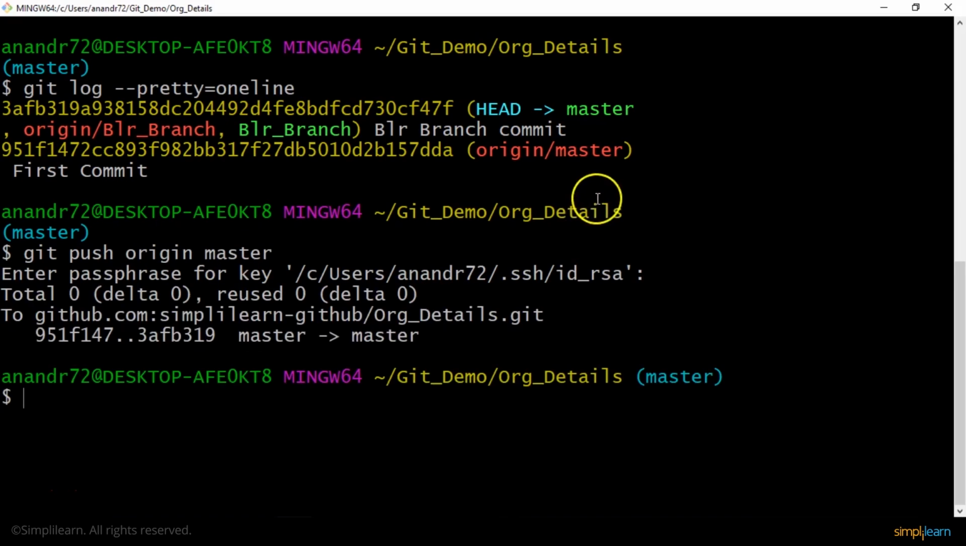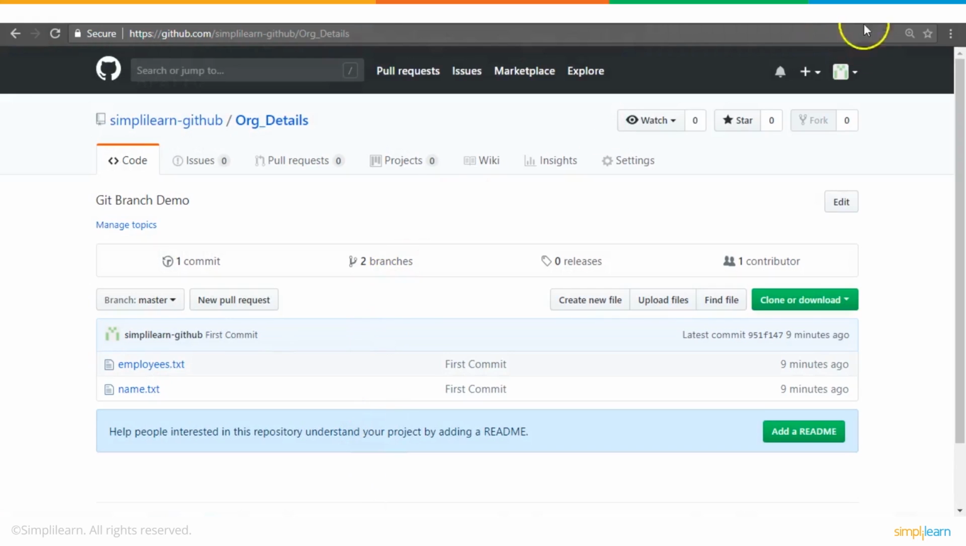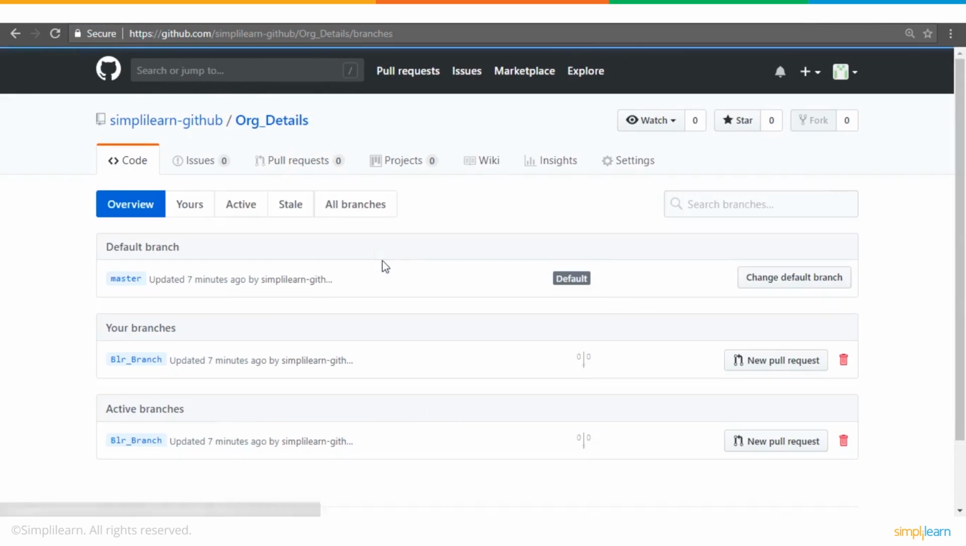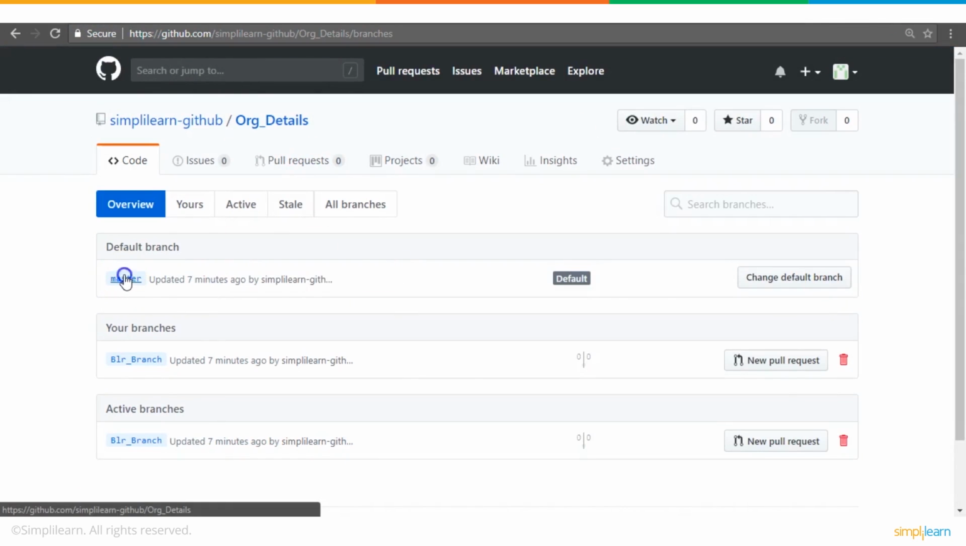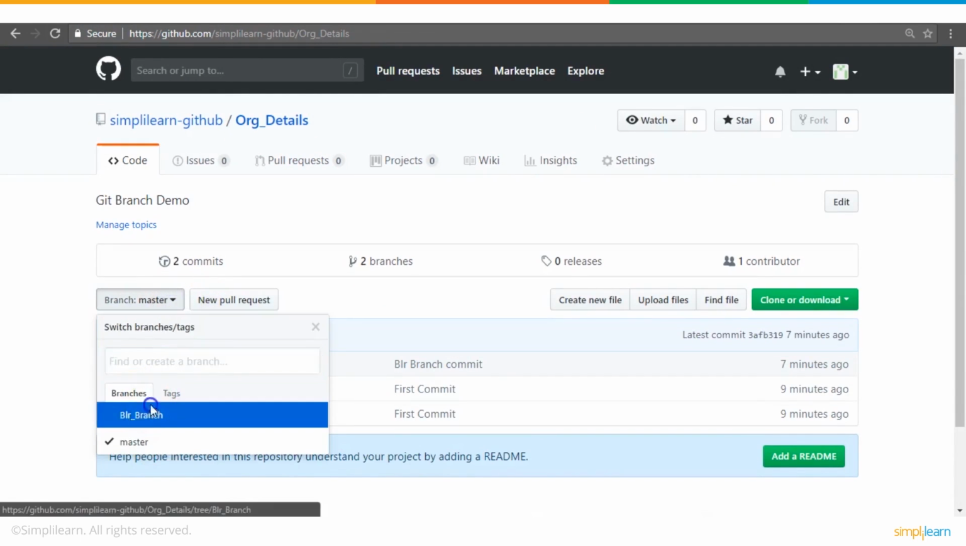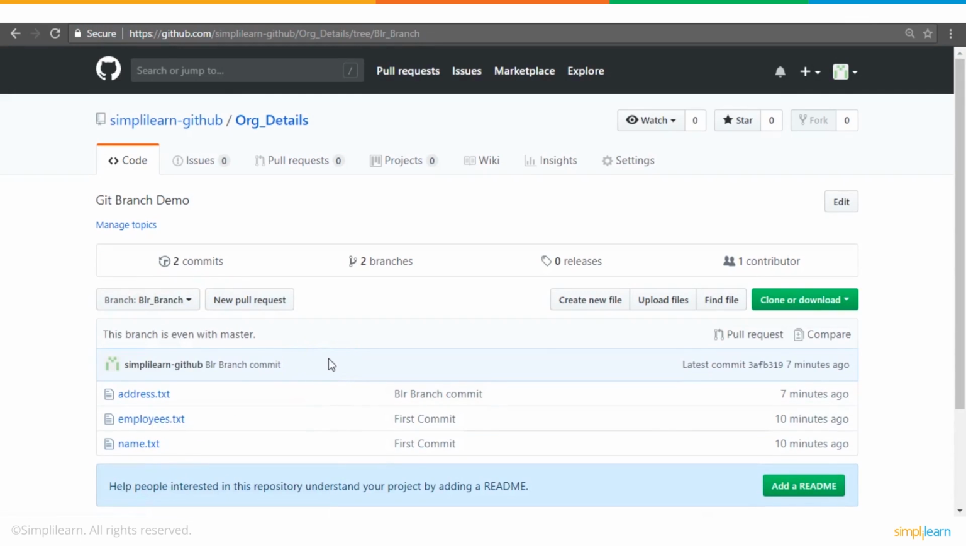Okay, those changes were pushed to the server. Now if I do a refresh out here, I'm in 2 branches. The branches is master. Even if I'm in the master branch, I should see this address.txt that is there. Even if I'm in the Bangalore branch, the content is all the same because we have merged these 2 branches.